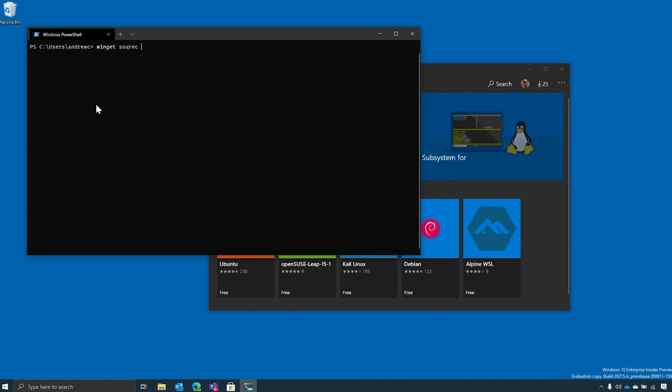So I can say winget source list, and sure enough, it's showing me the original winget repo, but also a new one, MS Store. So a new store repo has been added. Now we're trialing this for the store, but you will be able to put your own repos into winget and the Windows Package Manager later on this year.